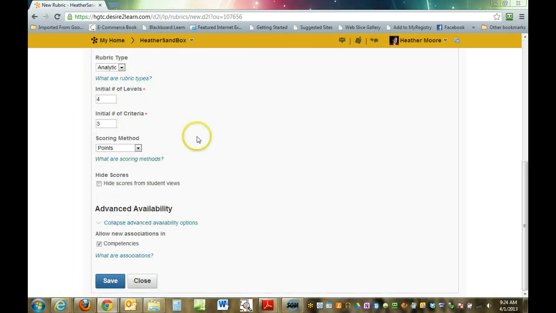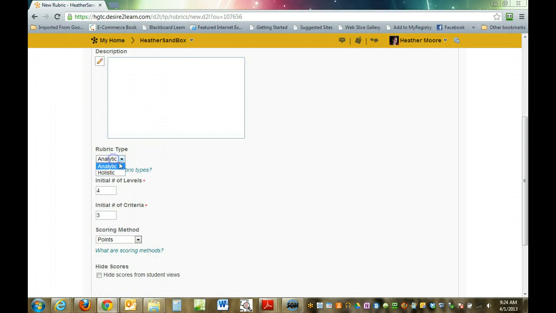And there are two types of rubrics you can create: analytic or holistic. Holistic rubrics are single criteria rubrics. They're one-dimensional, and they're used to assess participants' overall achievement on an activity or item based on predefined achievement levels.